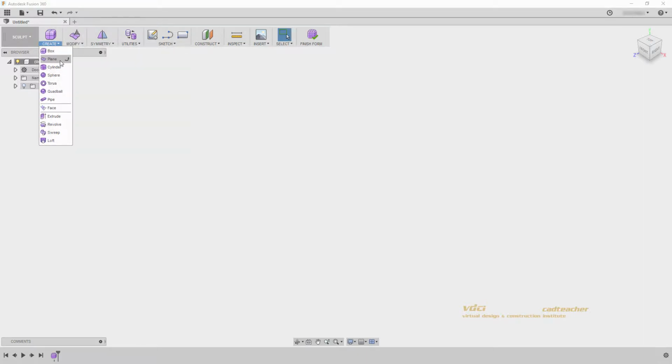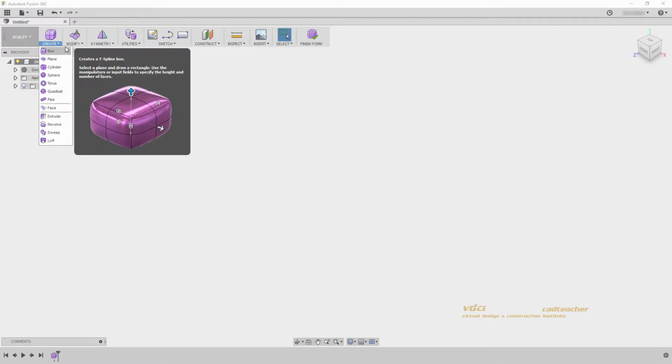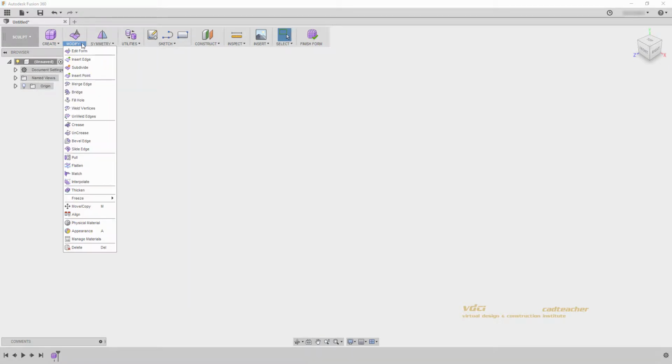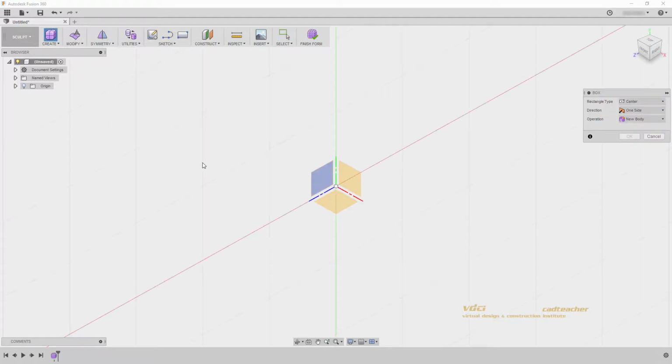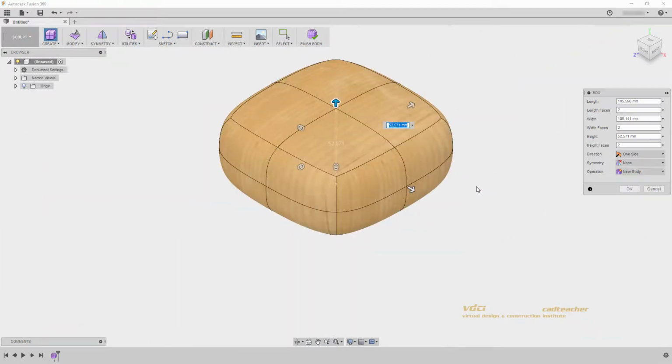We can see that we have some basic primitives under Create. We have a lot of Modify tools which we will not cover in this video, and we can place Symmetry and look at some utilities. So let's get started by creating a simple box. I will place this on the bottom plane and draw a box of any size.